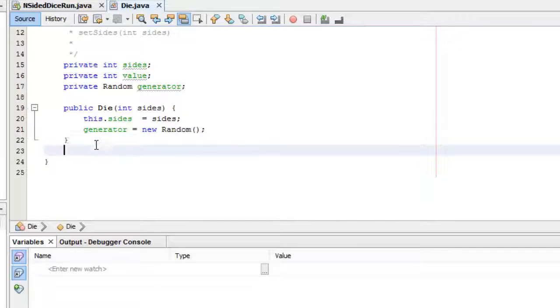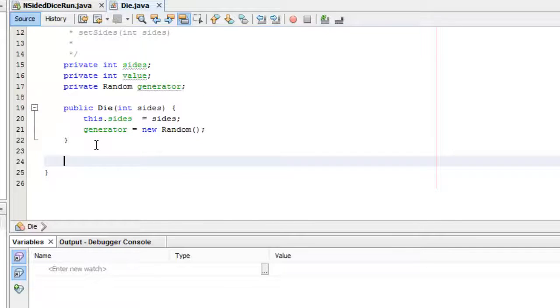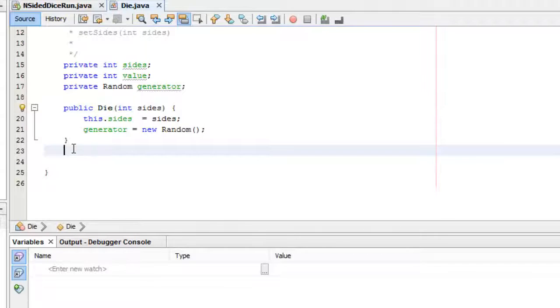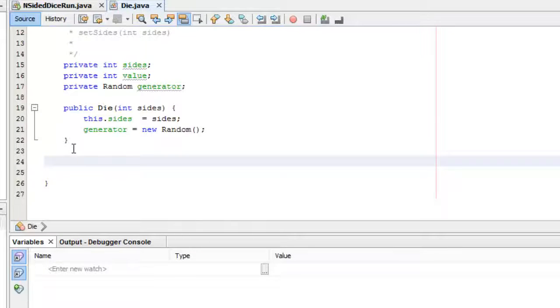Now, as we learned last time when we used the random number generator, sometimes you want to be able to seed the random number generator with a specific value so that it makes it easier to test or predict the numbers that you're getting out of the generator. So I should probably have a way to do that in my constructor. But I like this constructor because it's simple and easy. So one of the things that you can do with methods is what's called overloading the method.